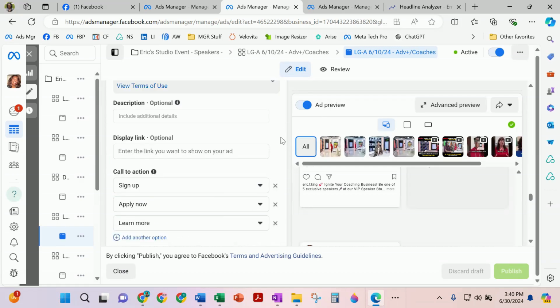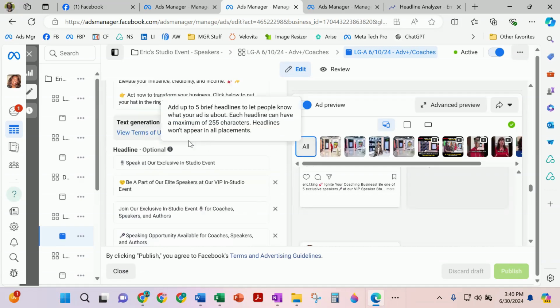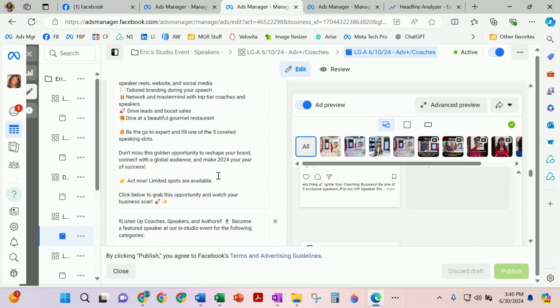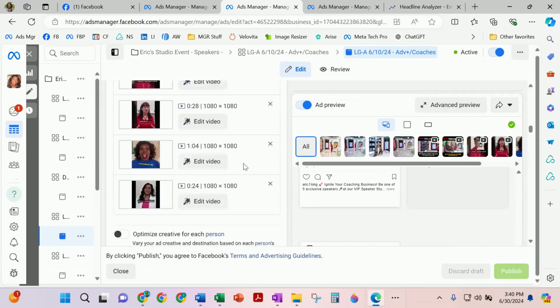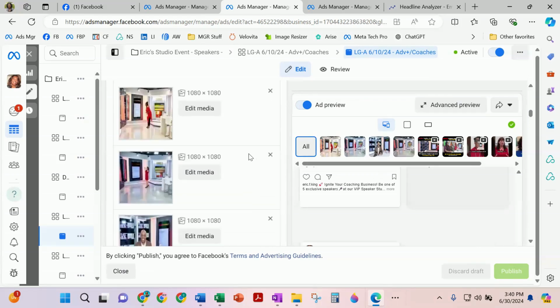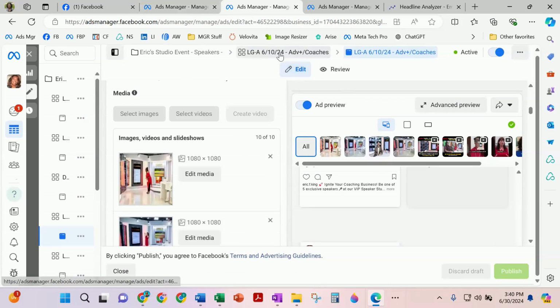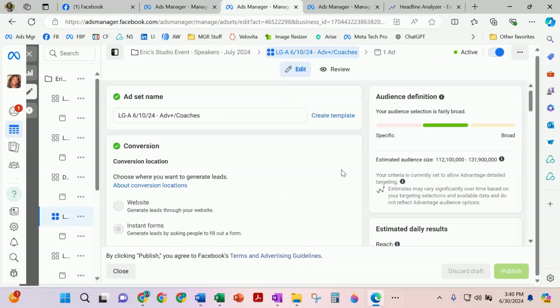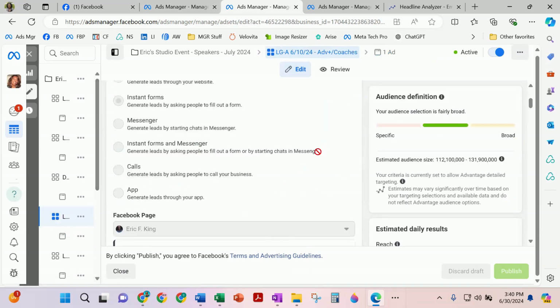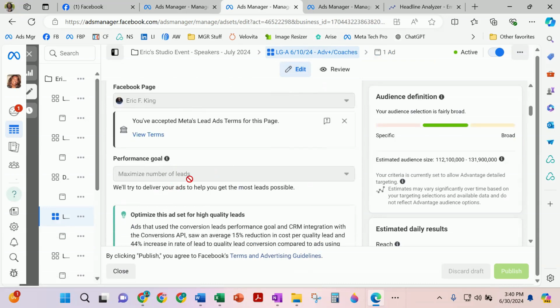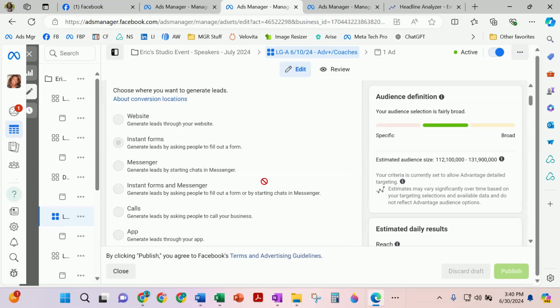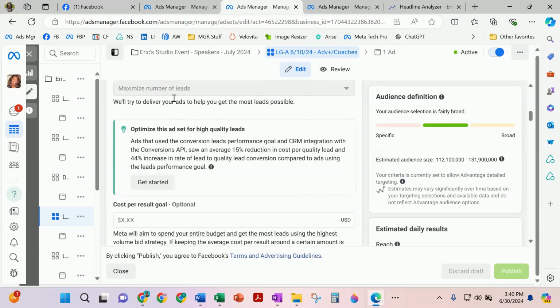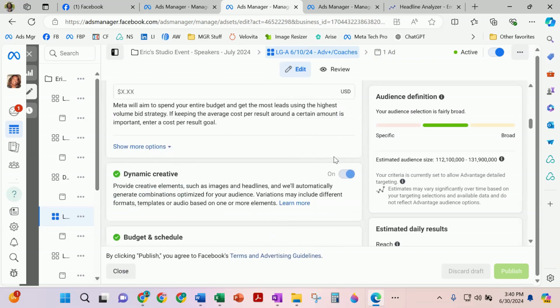We've got his calls to action. We've got his headlines, and then we've got his text options, and then we've got all of his images and video. So let's circle back and go to the ad set for this, so I can just show you again how we've got it set up. So we're going with conversions and we want to maximize the number of leads. We are using the lead form. That's why it says instant forms right there. Maximize the number of leads. And we've got dynamic creative turned on.